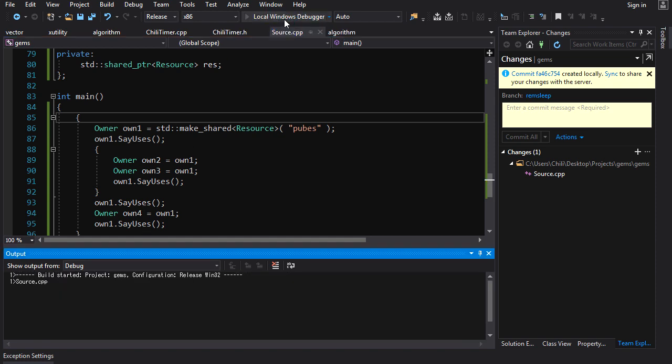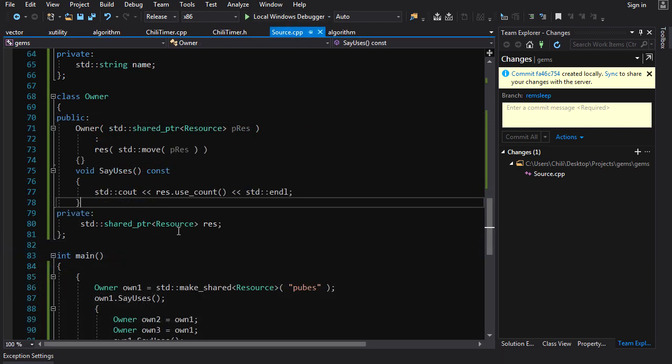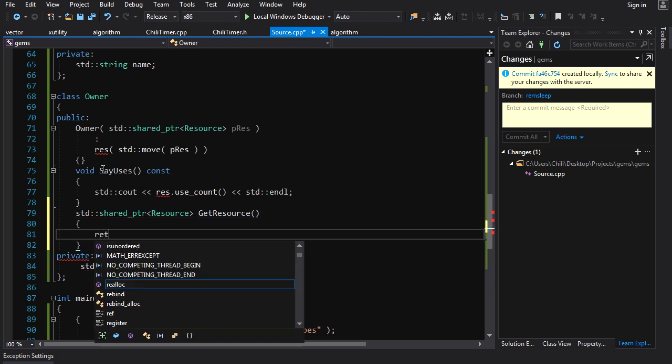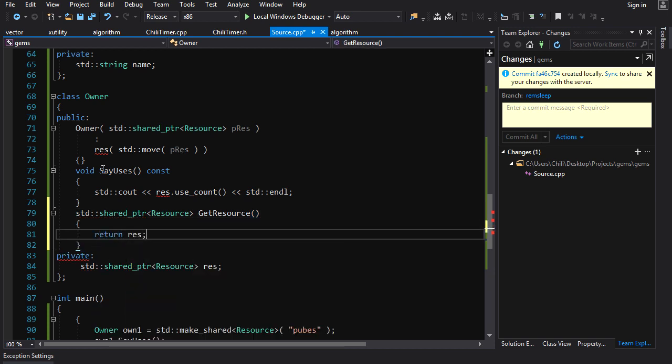Now let's say we want to give the outside world access to the stored resource inside of owner. How would you want to do that? Well, you might say, well, the resource is a shared pointer to resource, so I'm just going to make a function that returns a shared pointer to the resource. And you can do this, just return res, but it's not what you should do, right?